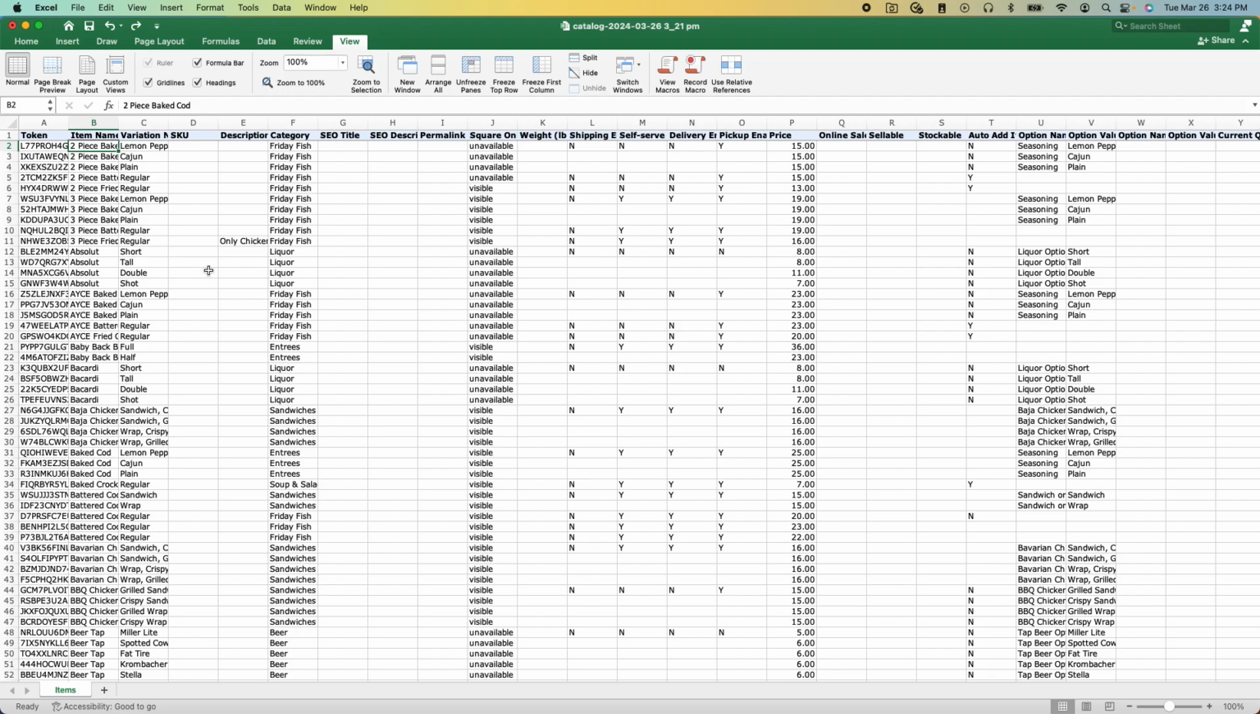So what we have here is two-piece baked cod, we have three of them, and we have lemon pepper, Cajun, and plain. So that's the seasoning that's in the batter. And we can get those three different options and set it up so that instead of having three separate items or having, so maybe say now it's not applicable here, but say that the Cajun and the lemon pepper cost $1 more.